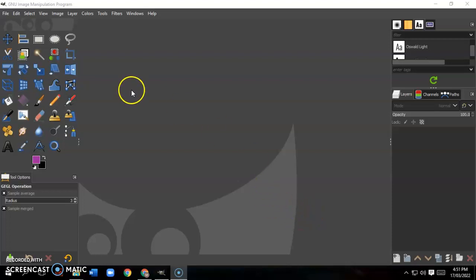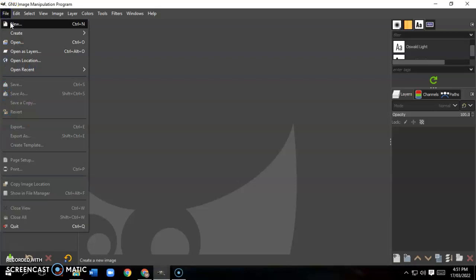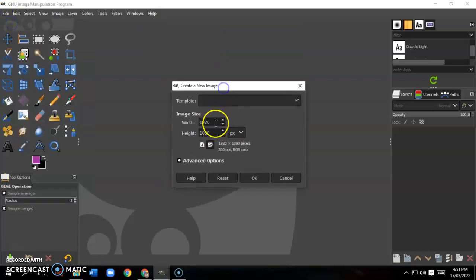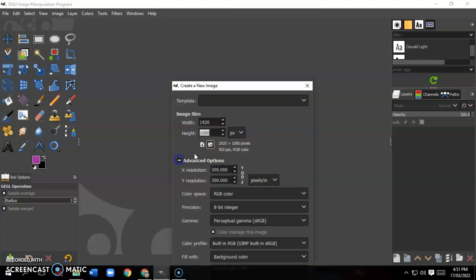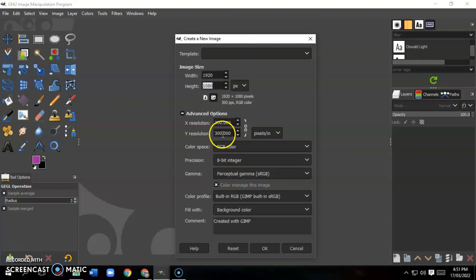So let's create a glitch effect. Okay, so first we create a new image and make sure that the width is 1920 and the height is 1080 pixels, and also make sure that your resolution is 300. Okay, then for fill with, make sure that you're filling it with black or any color. So let's just use the background color, which is black here, and click OK.